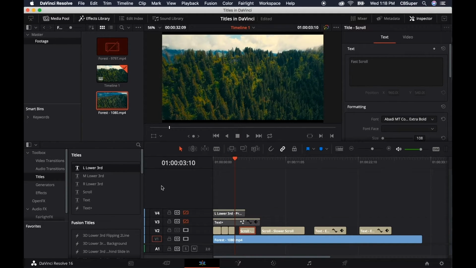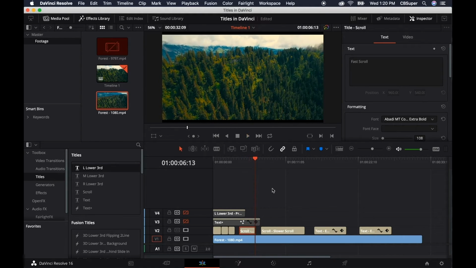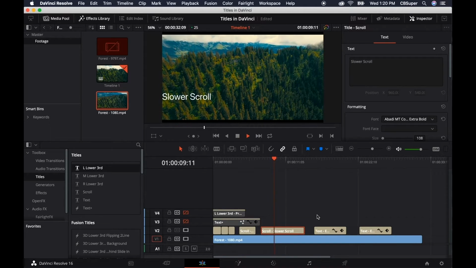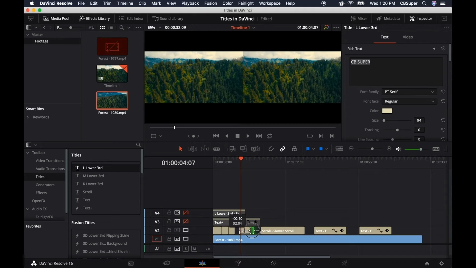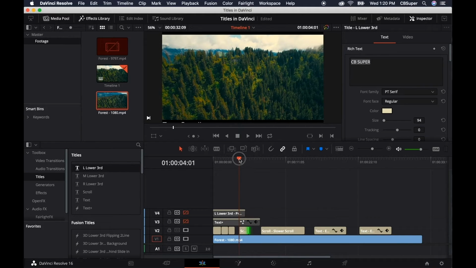Next, we're gonna take a look at these scrolling text. One thing that's interesting about this is the actual length of the clip determines the speed in which the title scrolls. So you'll notice if the clip is shorter, it'll scroll faster, versus if the title is longer, it'll actually scroll slower. One thing you can do is if you want it to scroll really fast, just shorten up that clip a bit and it'll move even faster.